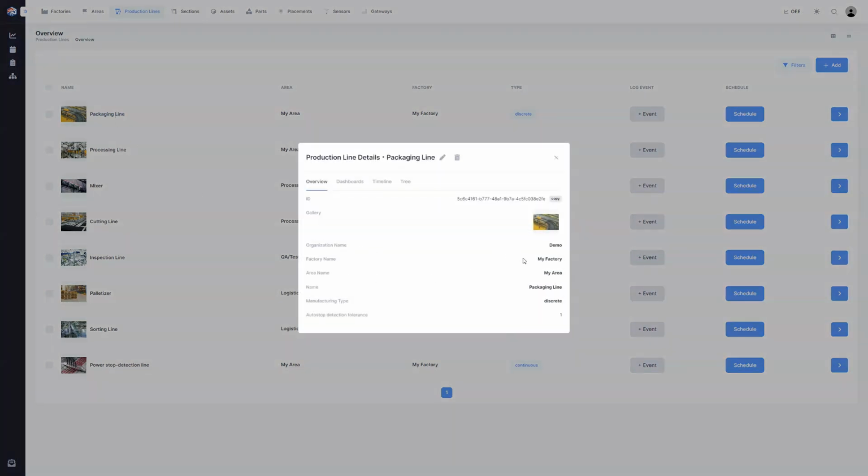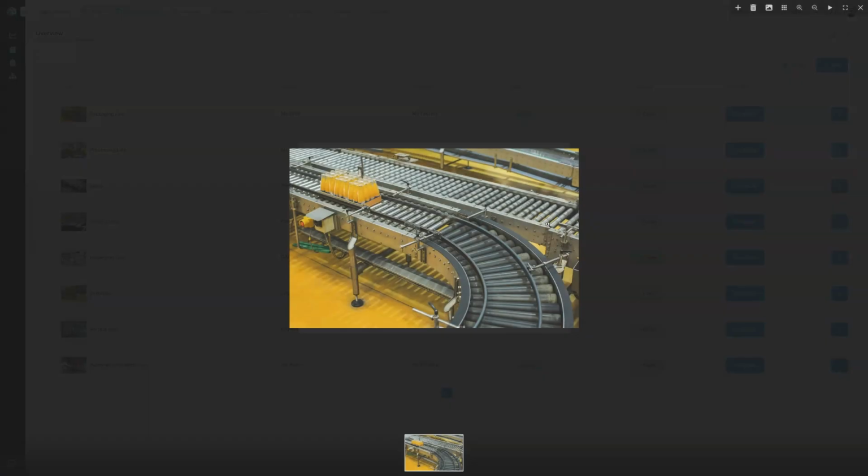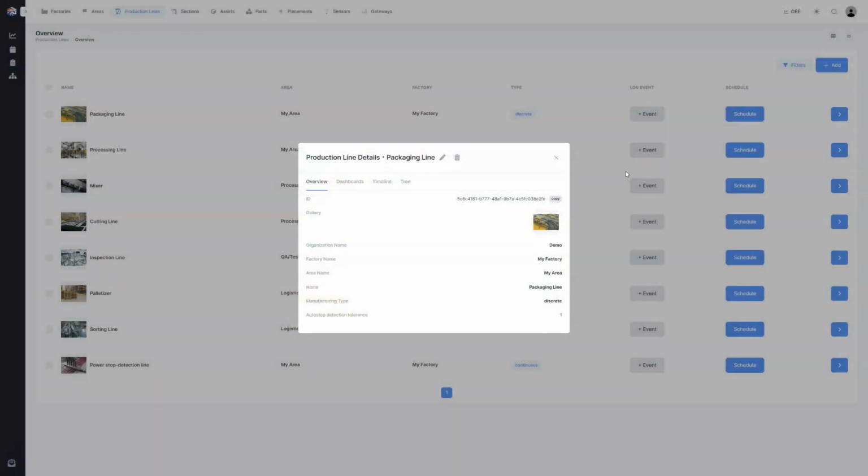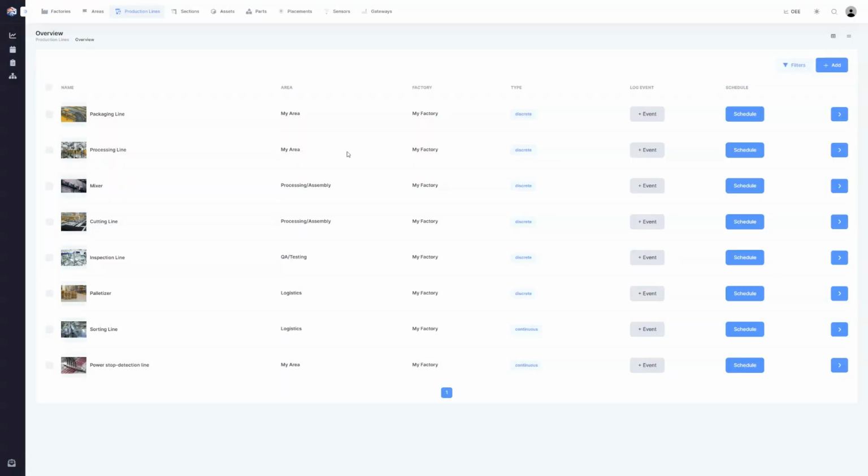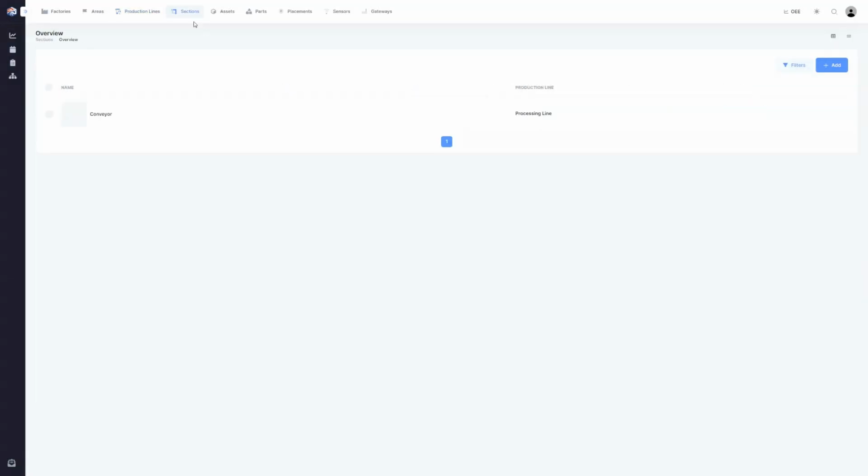We can see the organization name, again, with the factory and area name, the name of the production line, and we can also see the manufacturing time for the specific production line is under discrete. And if you want to, we can see the image of the specific production line as well. Next, we have the section. Inside the production line, we also have the sections.